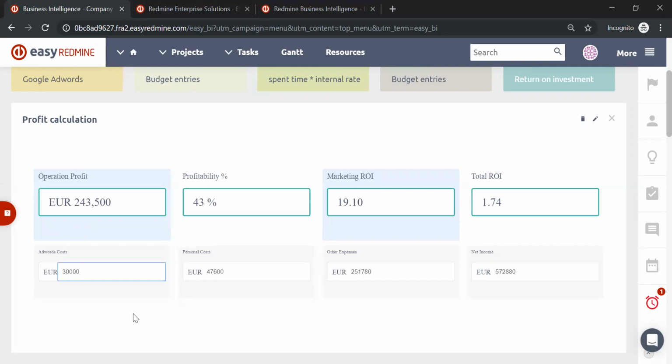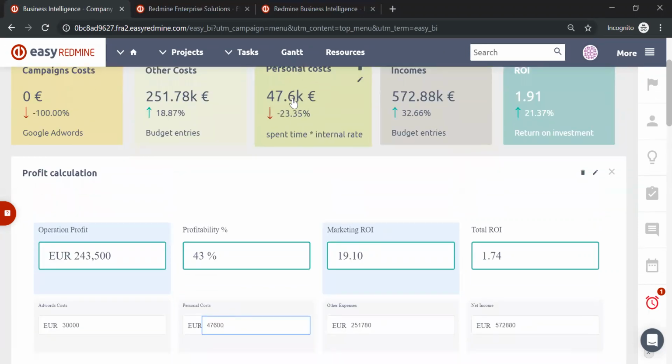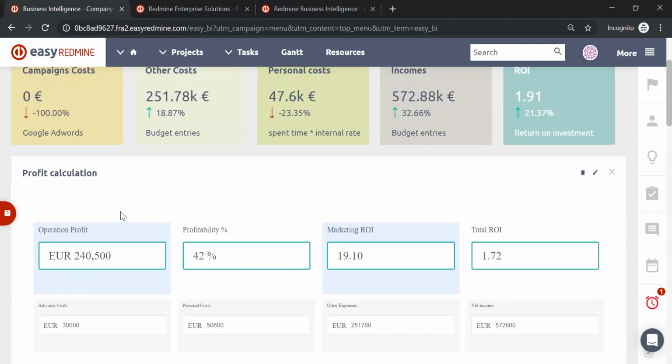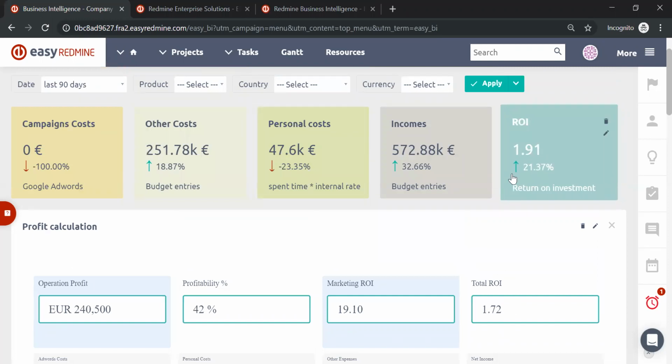And based on this one number that I have just added, as you can see, it adjusted the operations profit, the profitability, marketing ROI, and total ROI. And the same, so here we have the personal cost here is 47,600. That's actually 1,000. So let's see if we put it to 50,000. And you can see it again changed the operation profit and the profitability and the total ROI compared to this, for instance.